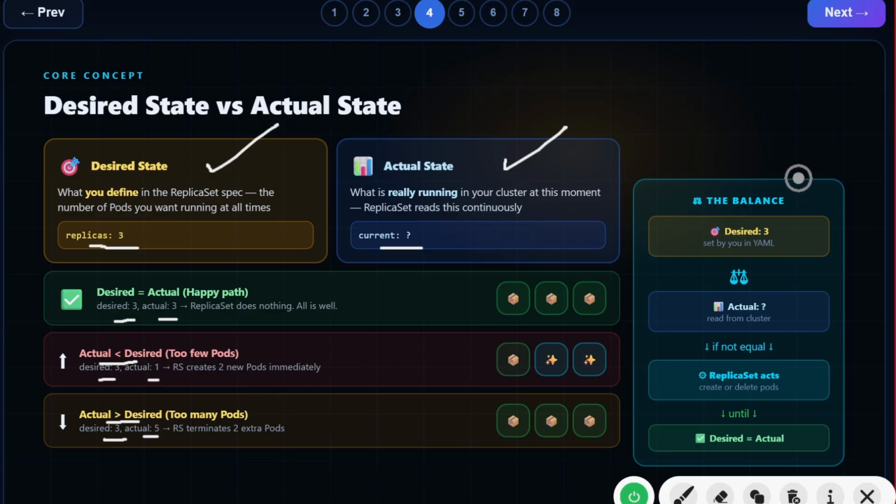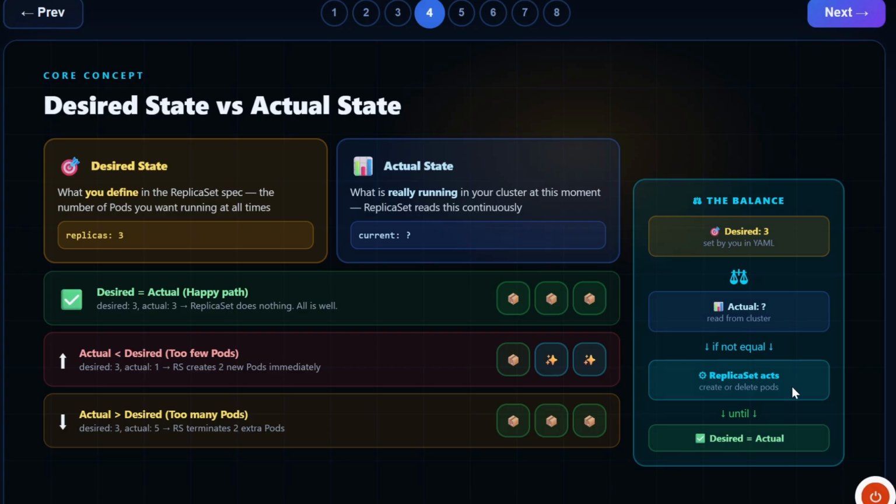So this is the balance flow, how it looks like. In the YAML, what you get specifies the desired as 3. And let's say if the replica set finds the actual is less than 3 or greater than 3, then obviously the replica set will act. If it is less than desired, then it will create. If it is greater than desired, then it will delete the extra pods. So it will ensure the actual is always equal to the desired state.